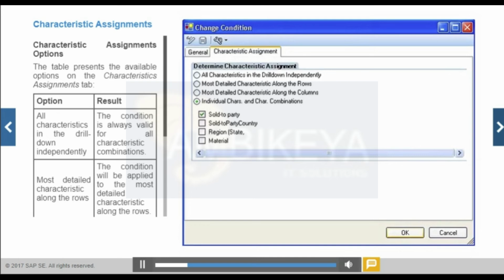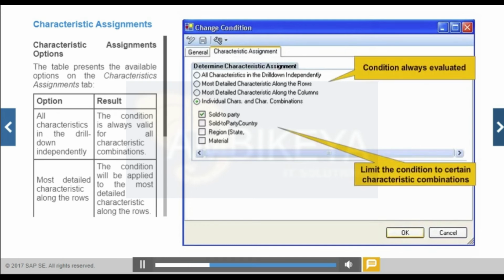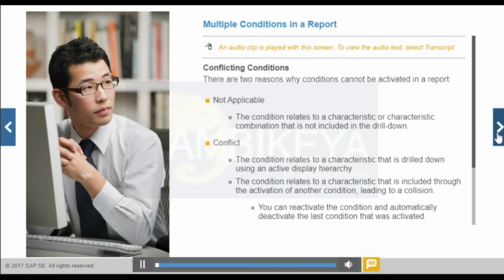On the Characteristic Assignments tab of the Change Condition screen, define how the condition will work with the characteristics in your query. If the query contains many drill-down characteristics, the condition may be out of context and produce invalid results. If you're using multiple conditions in one report, conflicts may arise that may lead to automatic deactivation.